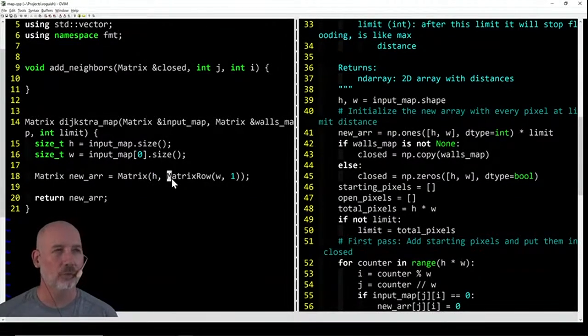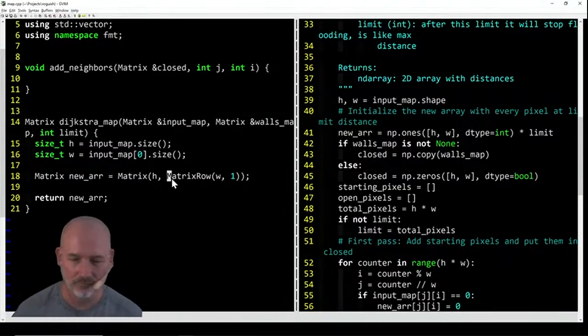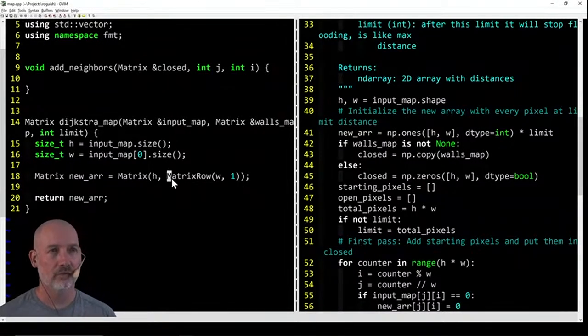I'm gonna assume we always have walls, because I will always have walls. Okay, so we're gonna skip this. If not walls, it'll always be there.